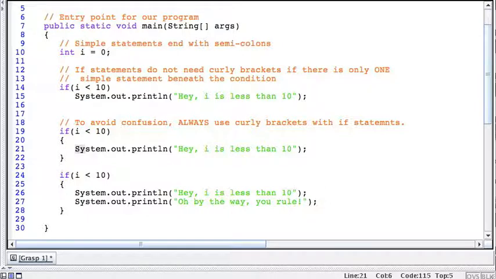Again, notice every time I'm inside a set of curly brackets, I indent. Also notice how easy it is to say, oh, line 20's curly bracket is opening, and line 22's curly bracket goes with that and is its closing curly bracket. So notice how this formatting that I'm using is really key to how I'm setting up my code.